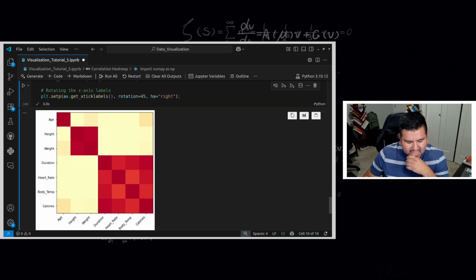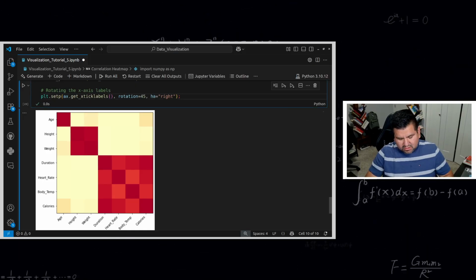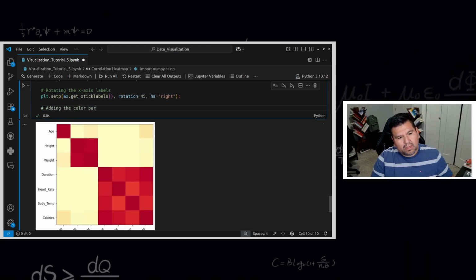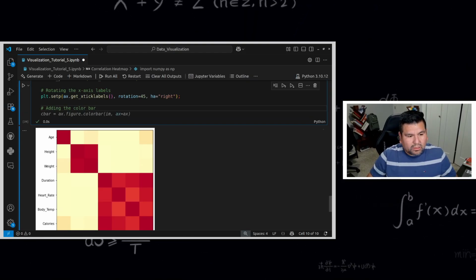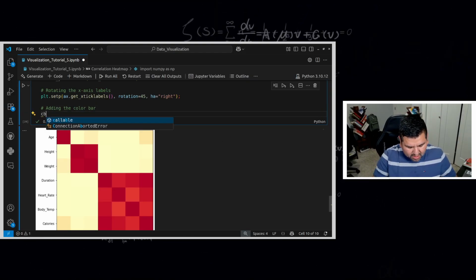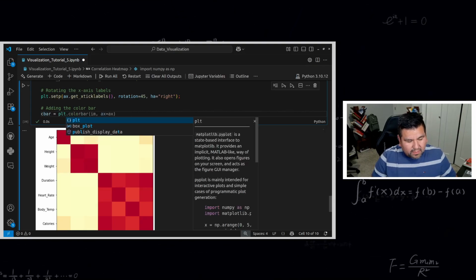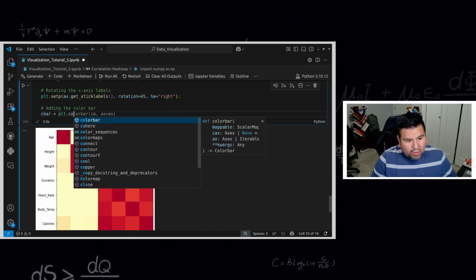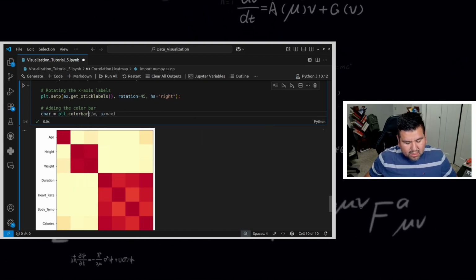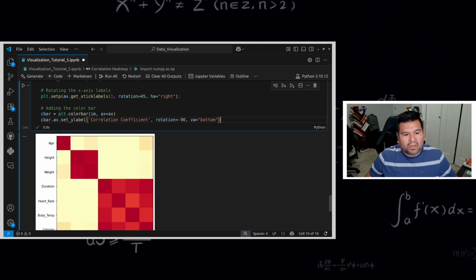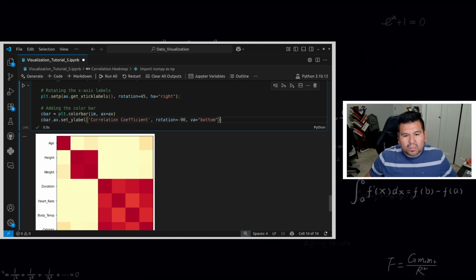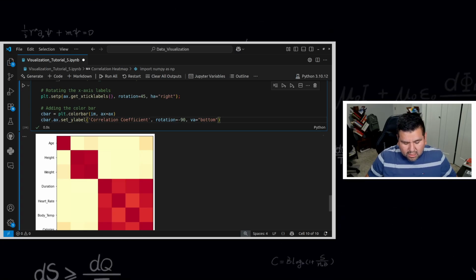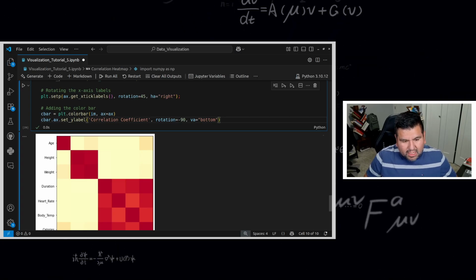We can add a color bar. And a color bar will be cbar equals to plt colorbar. Okay, and then we can add a label there. Let's add that.